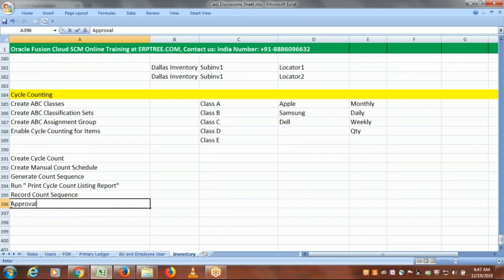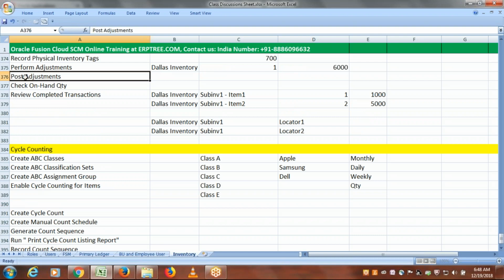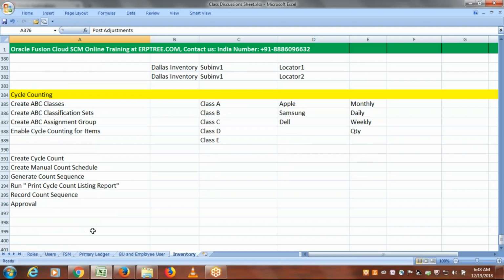Okay, so perform approvals. If there is any variance, we perform the approvals. Otherwise, once you record the count sequence, that will update the variance. Once you perform the count sequence, you can just go to approvals. If no variance, the system will directly post. If approvals are required, once you perform the approvals, this approval activity itself will post. Here post adjustments we have to do as a separate activity. Here you no need to do. Once you perform the approvals, the approvals itself will post adjustments also.